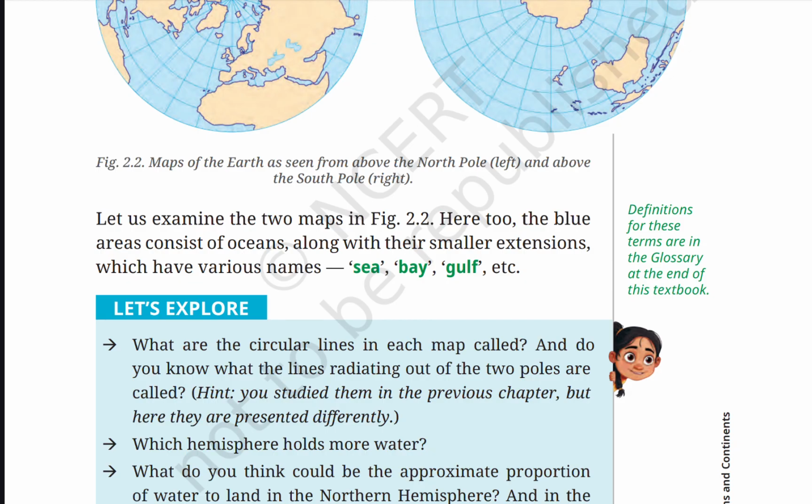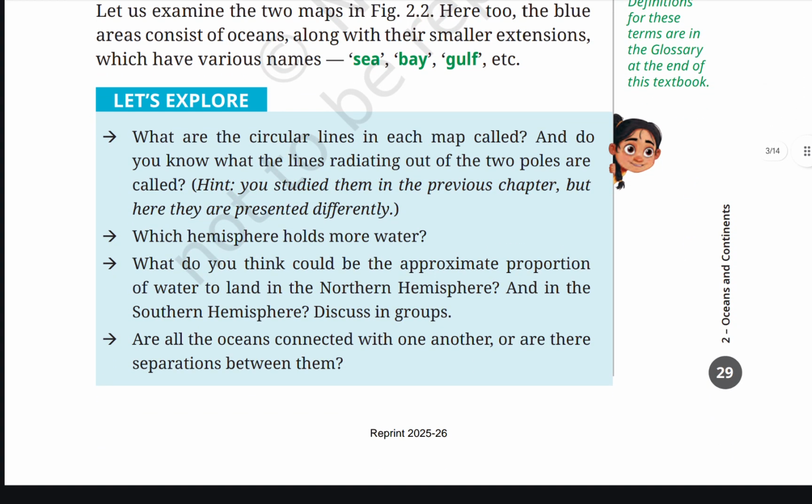Here too, the blue areas consist of oceans along with their small extensions which have various names: sea, bay, gulf, etc. Let's explore: what are the circular lines in each map called, and do you know what the lines radiating out of the two poles are called? Hint, you studied them in the previous chapter, but here they are represented differently.